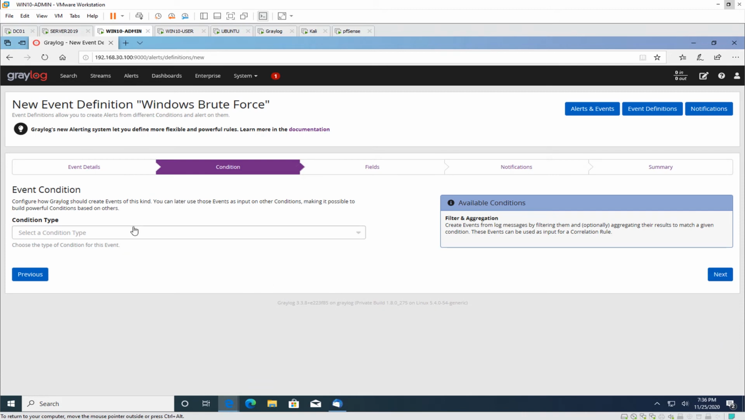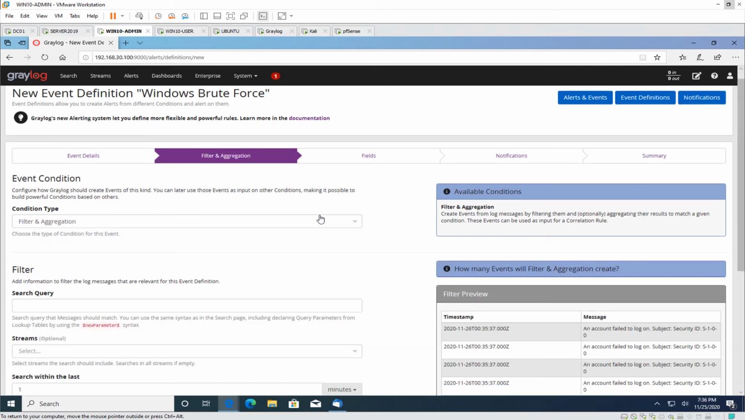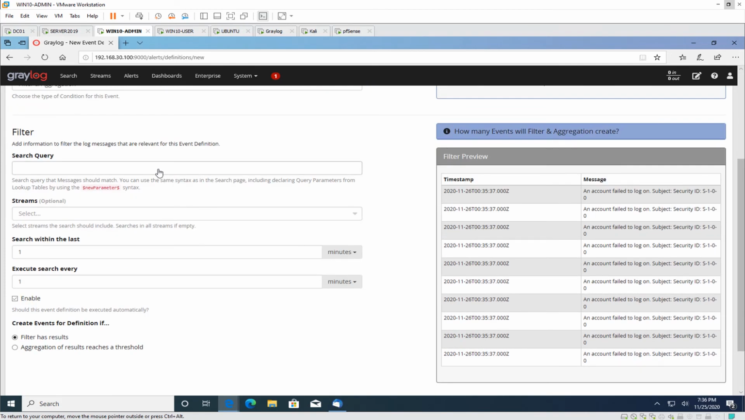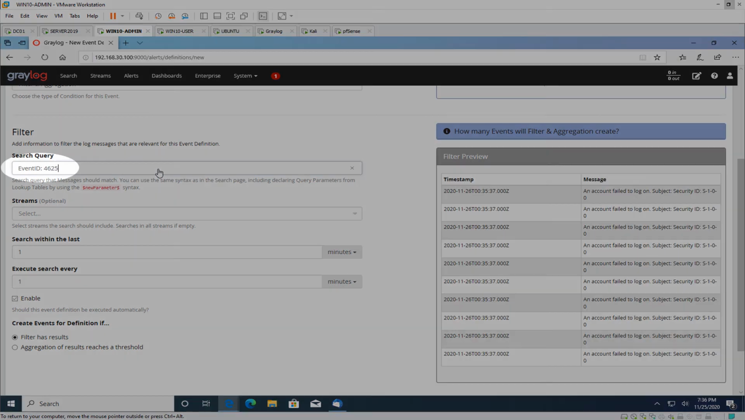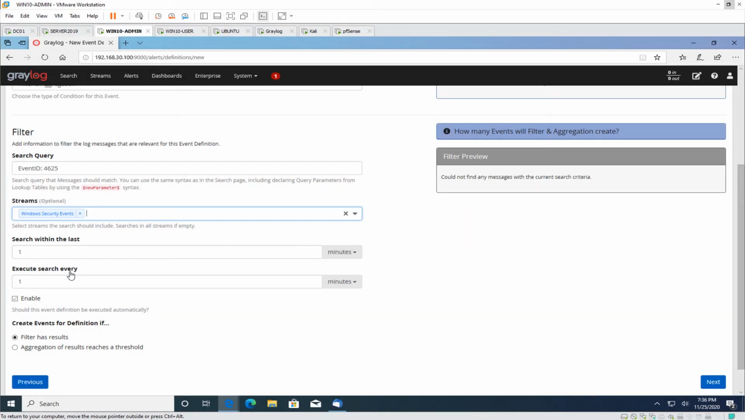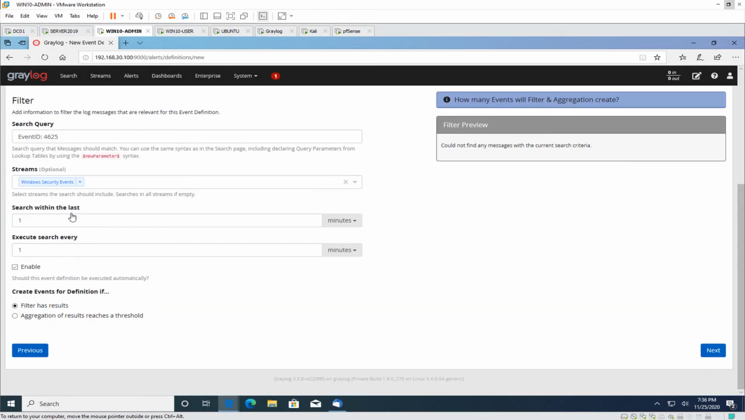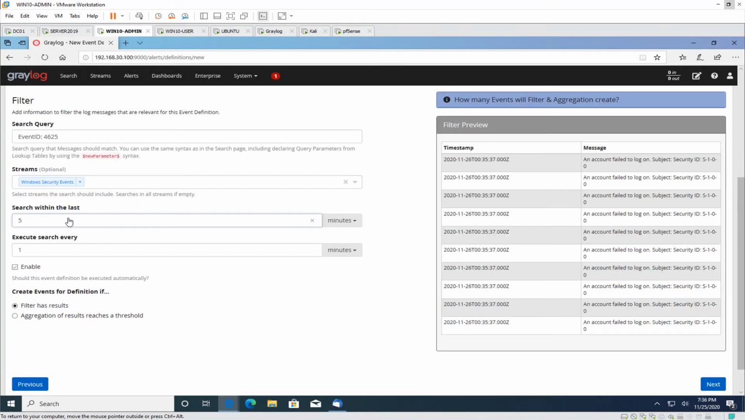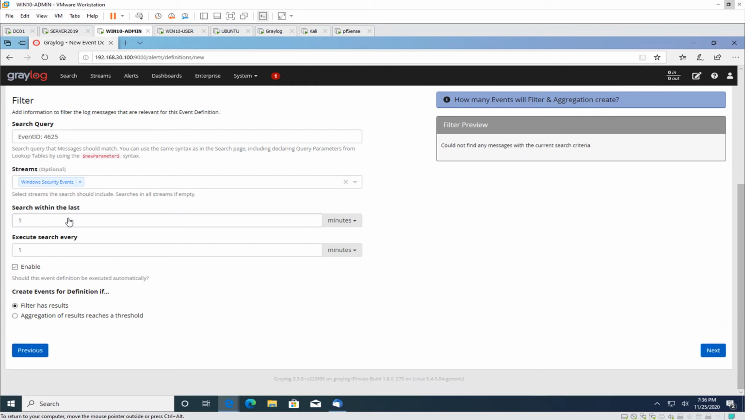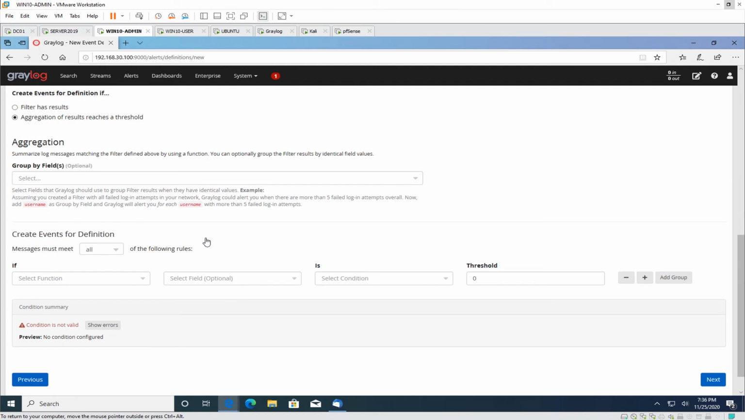Now the condition we're going to set, it's going to be a filter and aggregation condition type, and the search query is going to be EventID 4625. And you can use the pane on the right-hand side to verify that you're actually receiving messages. We'll filter the stream to the Windows security events because that's where we know they'll be coming from. And we'll set our search within the last 1 minute, and we'll execute that every minute.